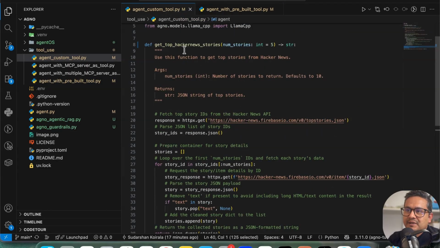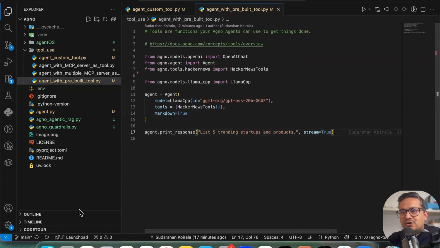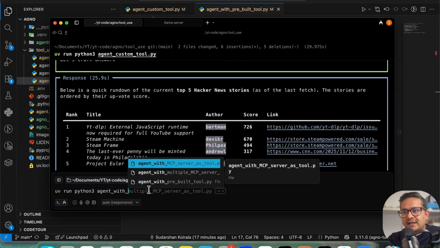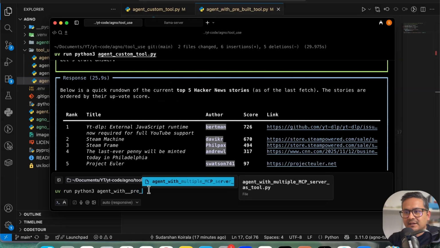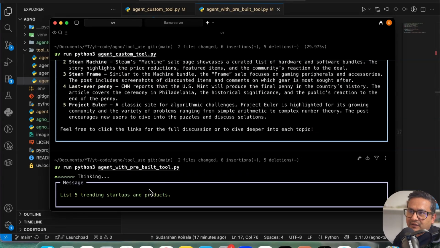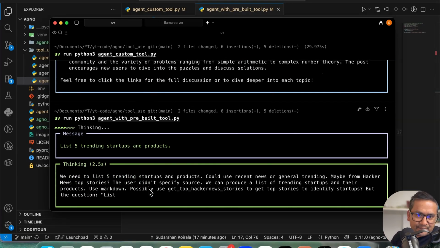Here you can see we said Hacker News stories, right? Now I will go into the terminal, and instead of this file I will say agent with pre-built, is it okay? There are 2 underscores, it is pre-built tool.py. So if I run this, now it should go through the same process, list 5.